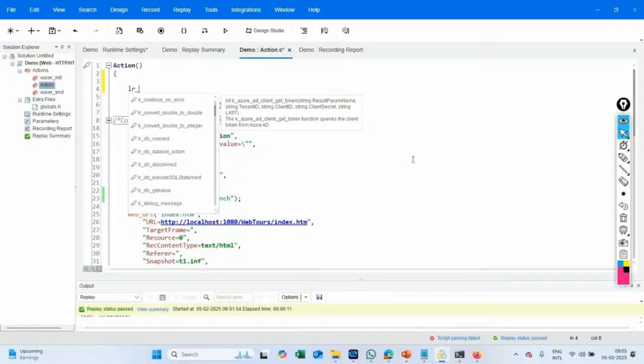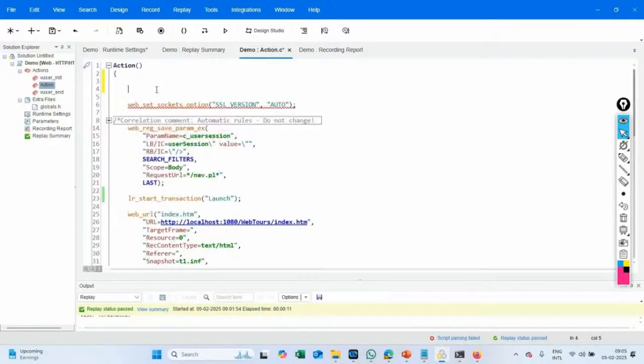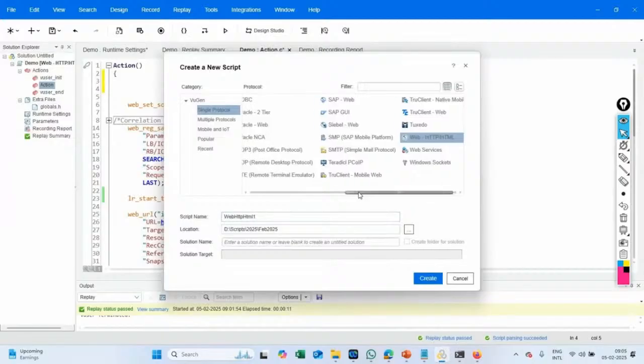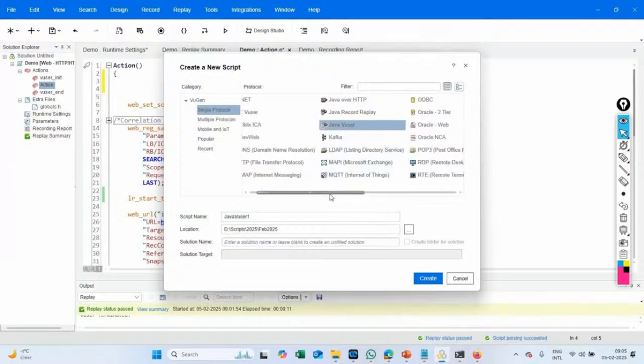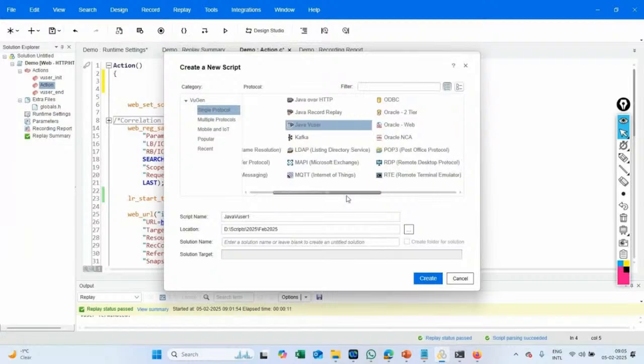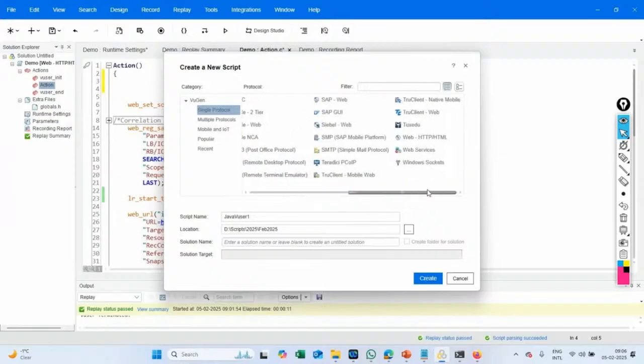And also you can use another protocol, called Java Vuser protocol. If you want to connect to a database, you can use this also. So there are multiple ways that you can do. I will give you a session on how to connect to a database using this Java Vuser as well. That will be covered at the end.